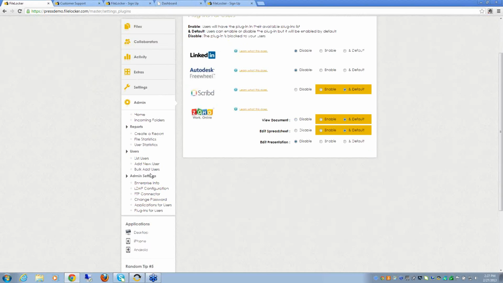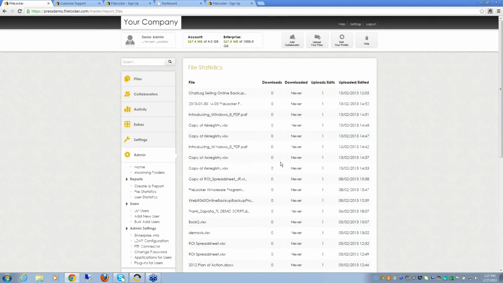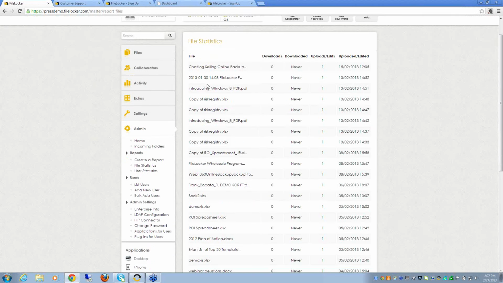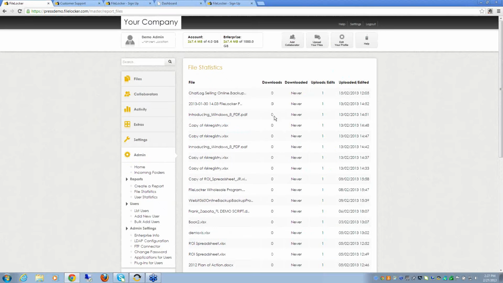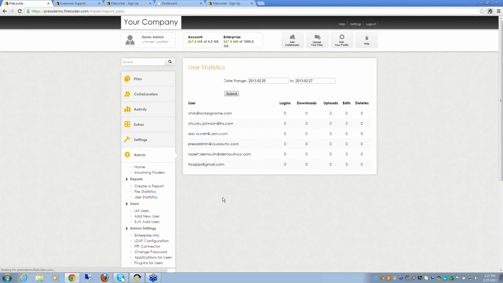So those are the admin settings. We have some basic statistics. So you can go to File Statistics, and you can see there's a whole list of your files, number of downloads, number of uploads or edits, timestamp. You can also do user level statistics, so just quick, date range.